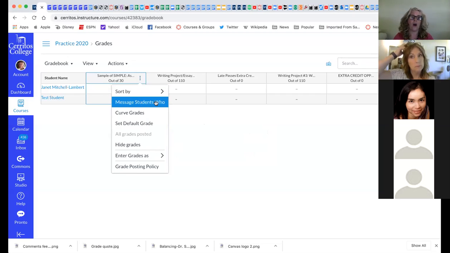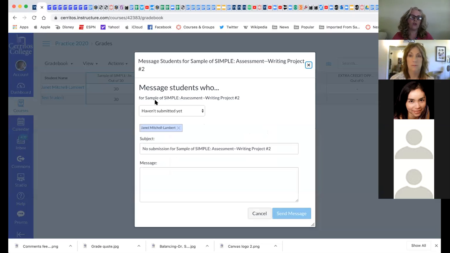I use this all the time, especially towards the beginning. So if students have not submitted yet, I may take this wording out, so you can change the wording here. And you can write a little message that says, this is just a friendly reminder that this is due by tonight, or this was due yesterday, or this is due in 2 days. Or, you can decide to message the students who have submitted or scored more and give feedback that way. And it's a message that goes to each individual student.